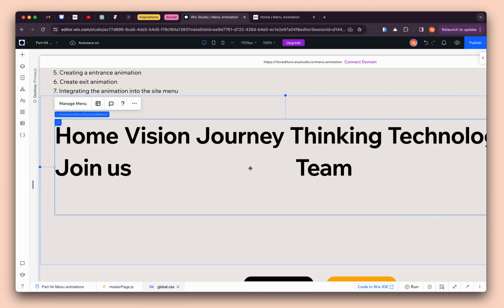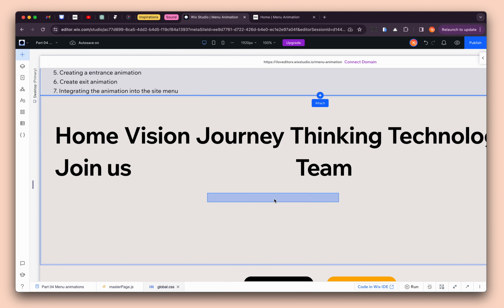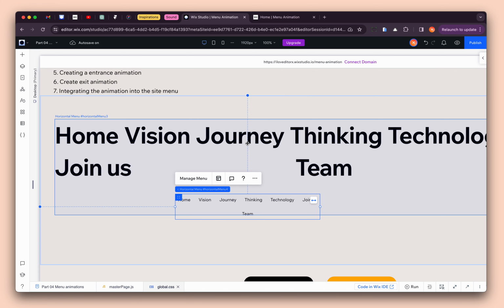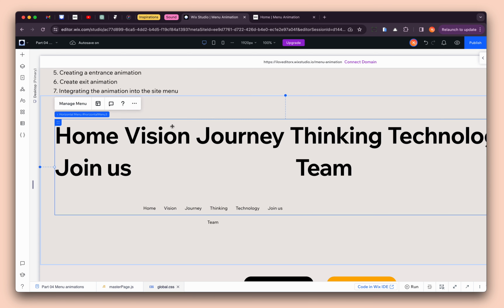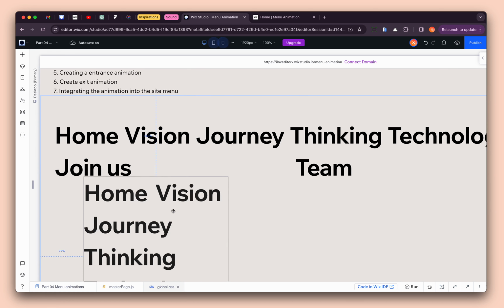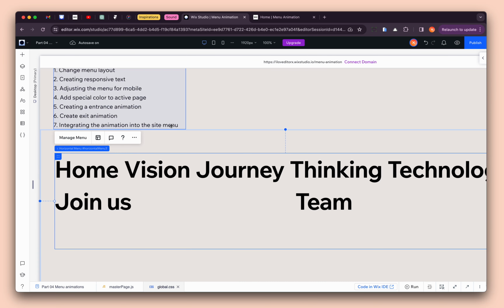Alright, so here I have menu animation. So you can see that you can simply drag any menu element to your section, and here specifically I changed the font size. So if I copy design elements and paste it in this menu, I'll get the same design. Alright, so we will work with this menu. The entire tutorial is based on CSS, and for the last part we will use Velo to activate the animation.